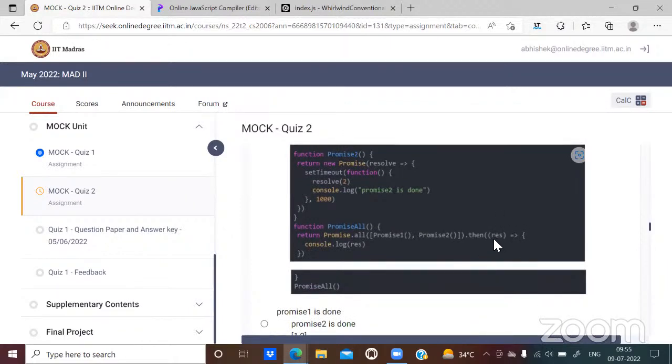We also need to look at this. Since we know that both of these promises have resolved, that means the overall promise that is going to be returned by this Promise.all is also going to be resolved. Now what this then does is receive a parameter called res. Now what is this res? It is basically a list. A list of what? A list of outputs for all of the promises.